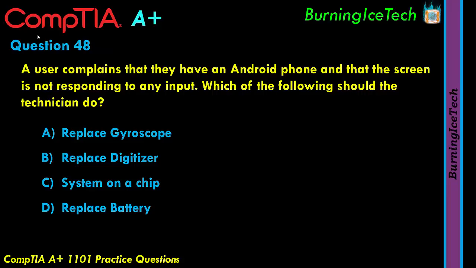So the digitizer is not working. It's not going to be able to detect any form of input because it's cracked or broken or something in that regard. C says system on a chip. That makes no sense at all. And D says replace the battery. The battery has no influence on this. It says the phone is working. It's just not responding to any form of input. Changing the battery is not going to make a difference to that. So the answer here, guys, is to replace the digitizer.